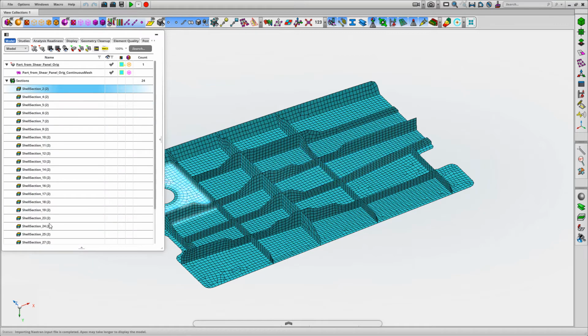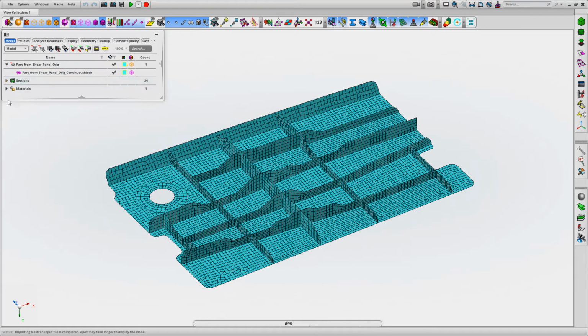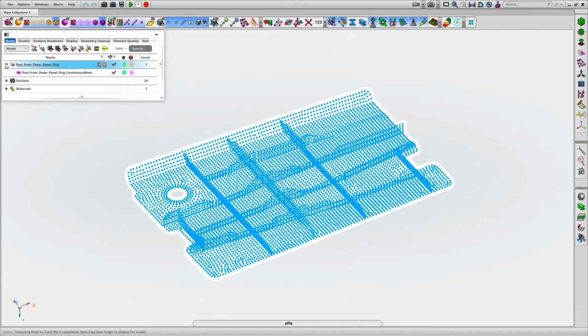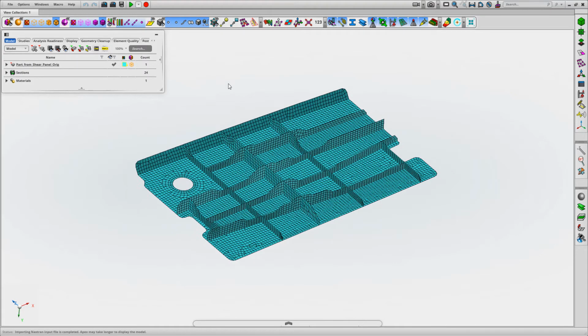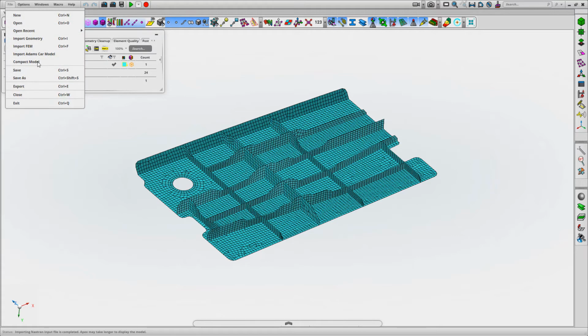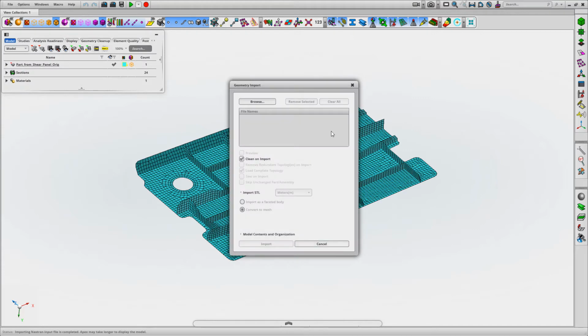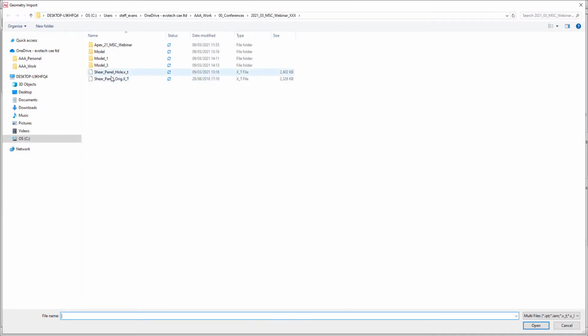Okay, so lots of shell sections, single material. Okay, that's the mesh body. All right, so we're going to bring in, just for reference, the geometry of an existing but different shear web to this. So bringing in this geometry, we just browse to that location.